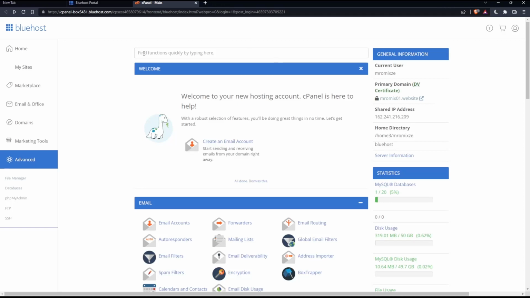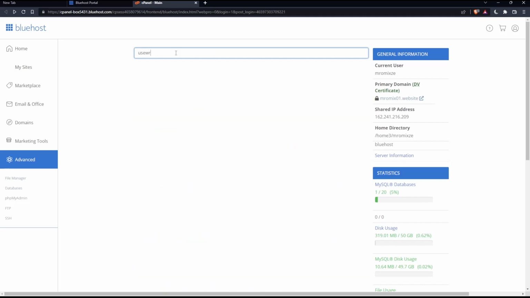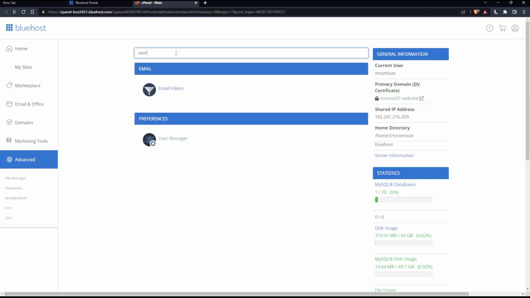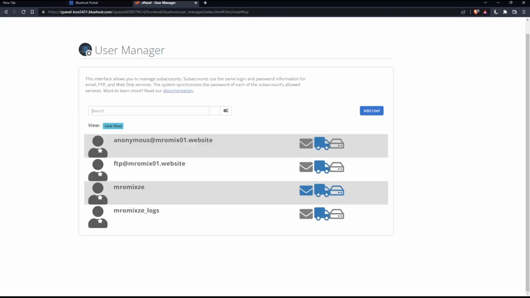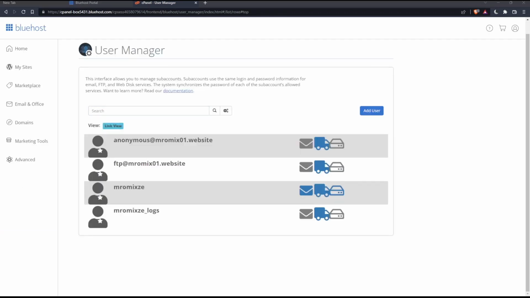Of course, here you'll find this option to find functions quickly by typing here. You can type users or user manager, or if you type something like WordPress, it will appear for you the same. We go here to preferences and click on user manager. As we said, we would like to add users. So simply here, you can click on this add user option.